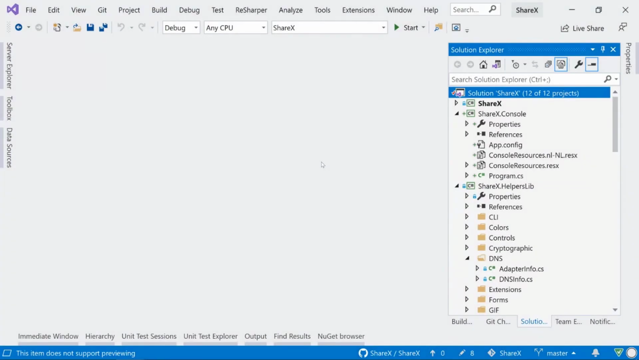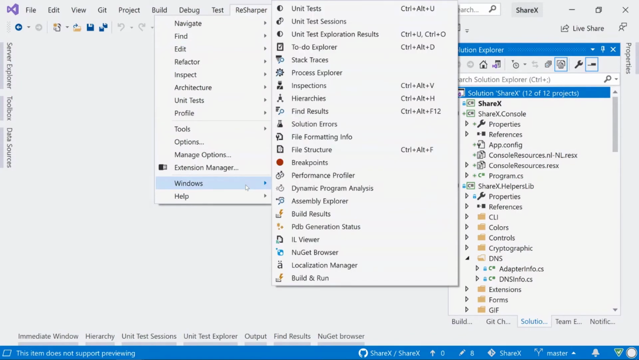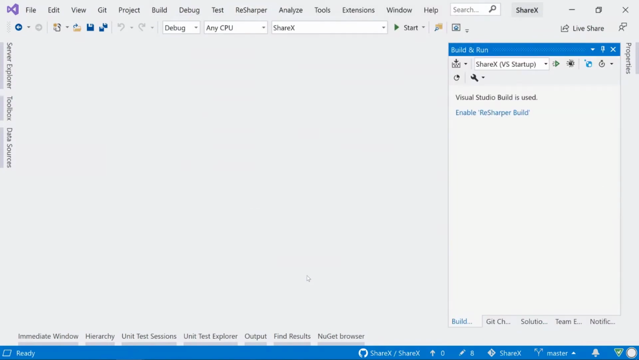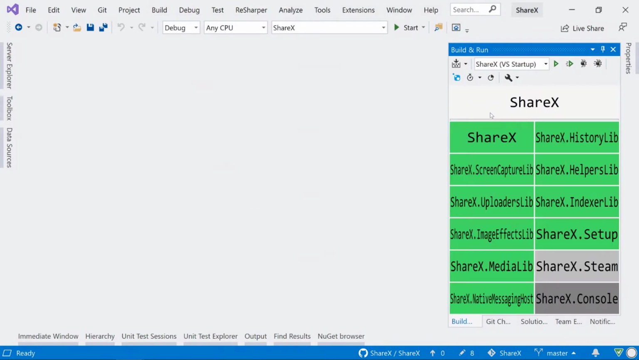ReSharper helps you speed up coding and helps you write better code faster, but it also helps you build your application much faster than traditionally in Visual Studio. So what I will do is, from the ReSharper menu, go to Windows and then show ReSharper Build, which is under Build and Run. And I'm just going to enable ReSharper Build and then explain what is happening.